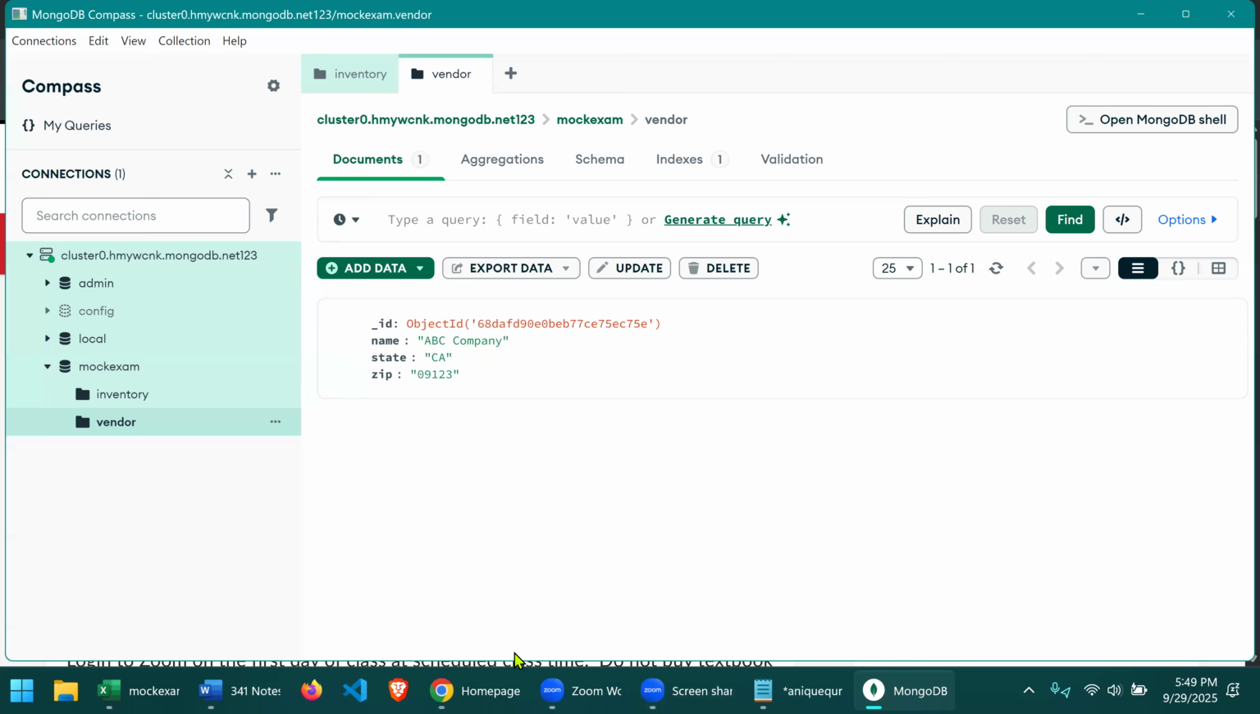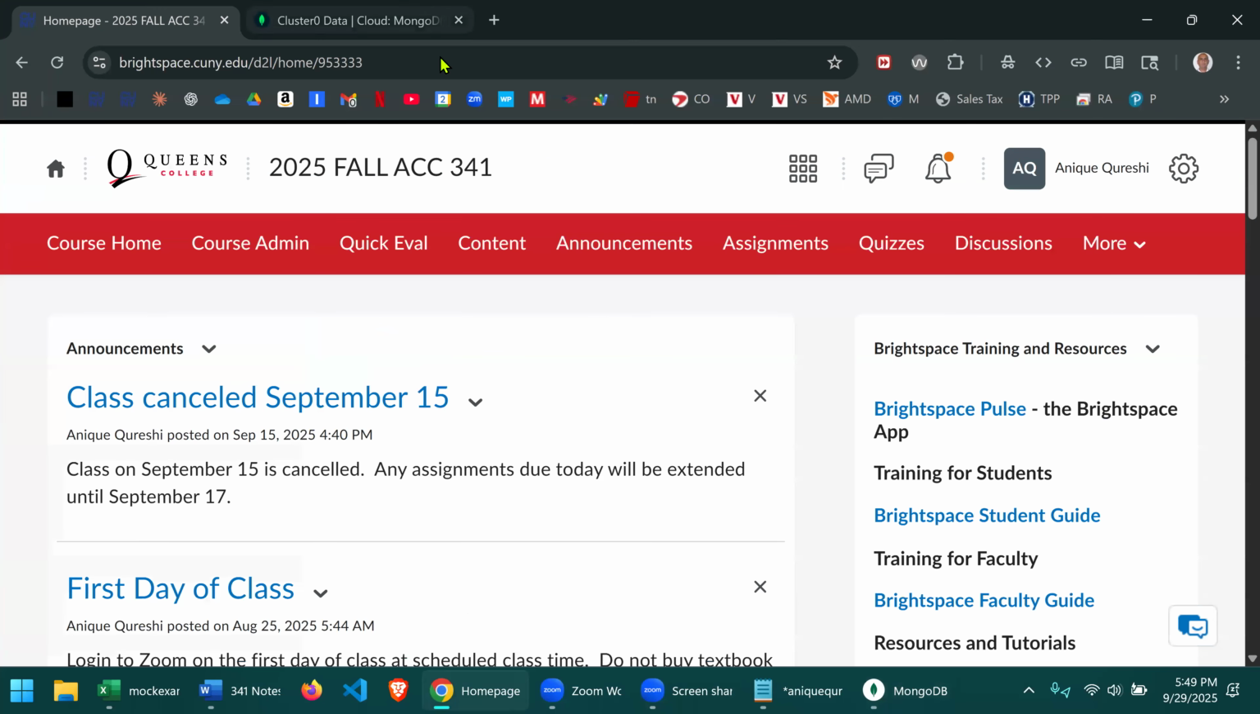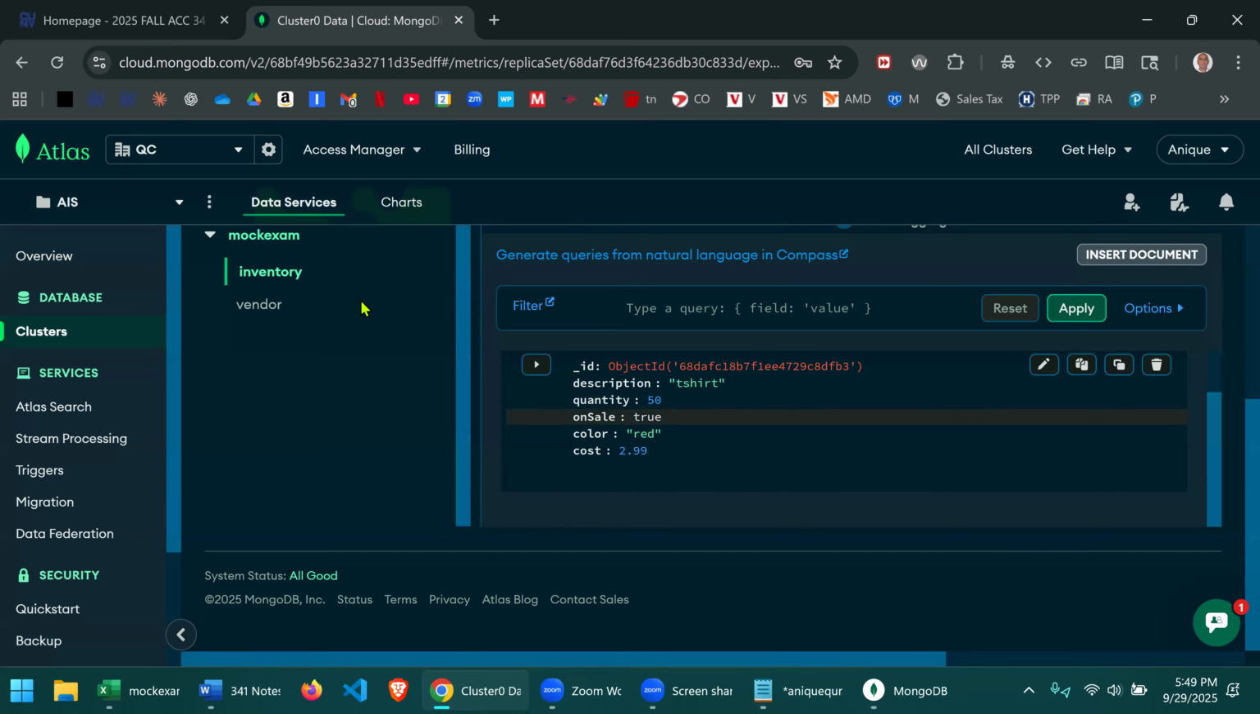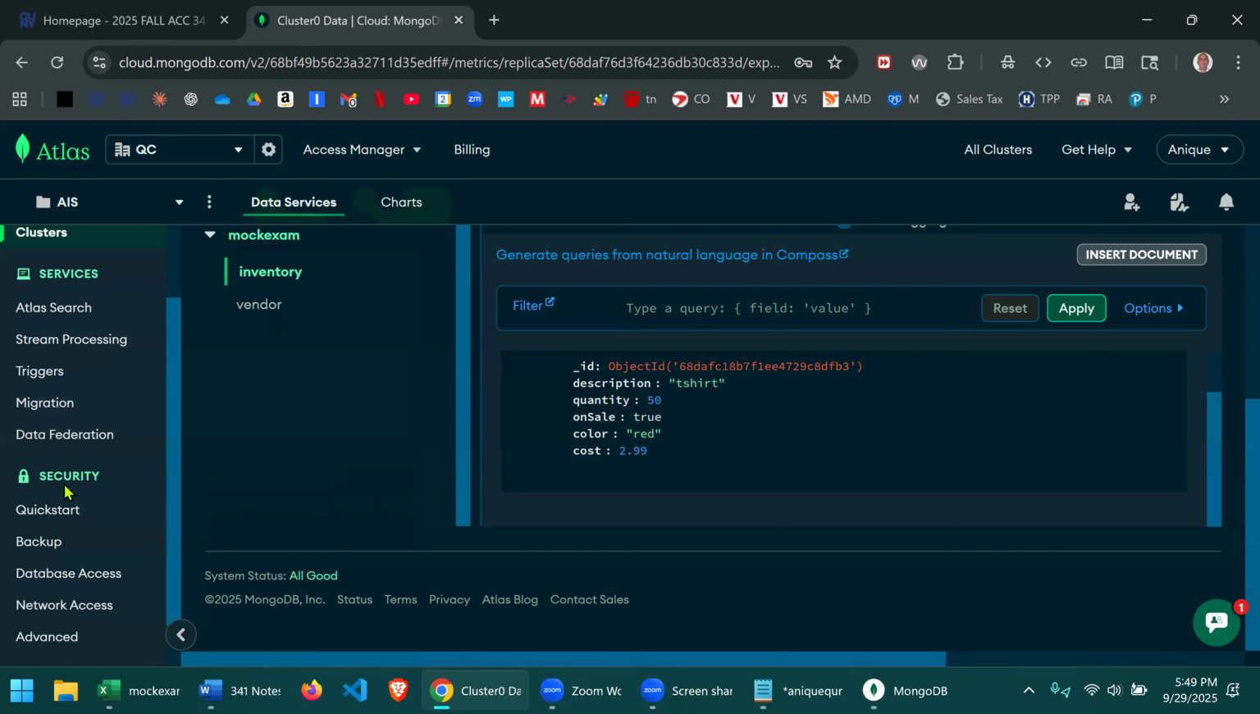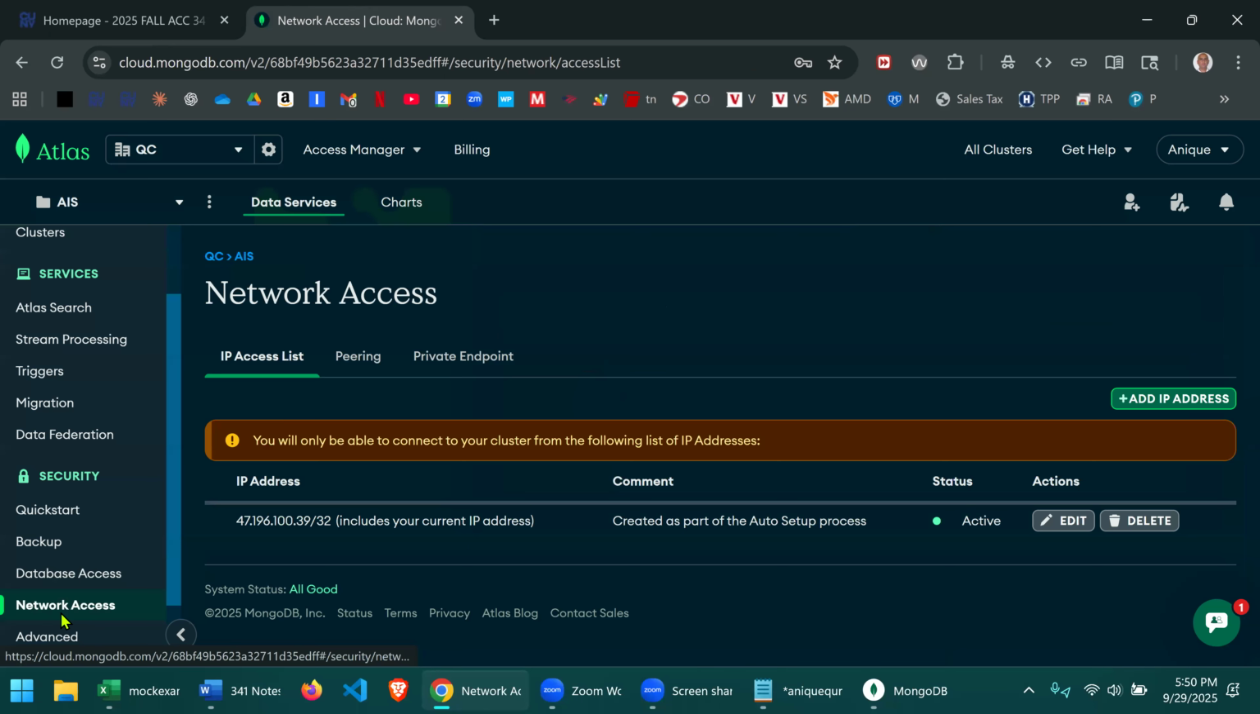For me to be able to connect to your database, like right now, even though you know my password, you cannot connect to mine. You will need to make sure that you go under security, network access, like right here, and make sure that you add my IP address. Otherwise, I will not be able to log in and see your database.